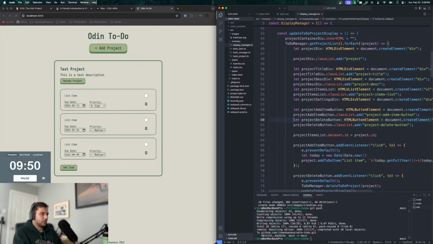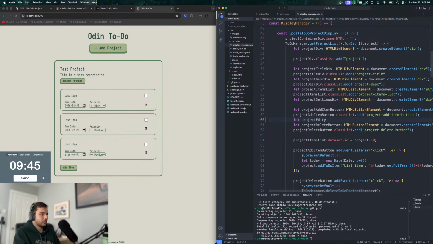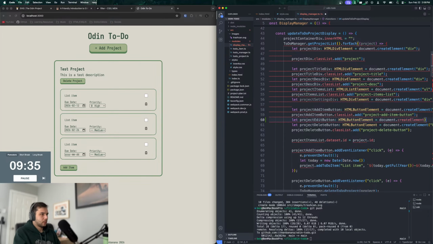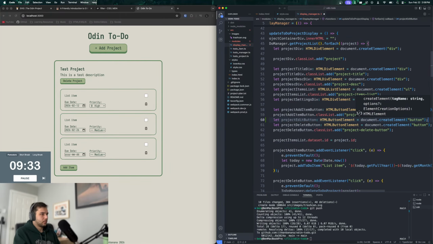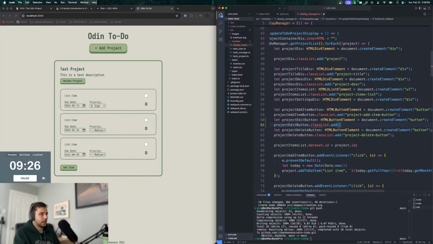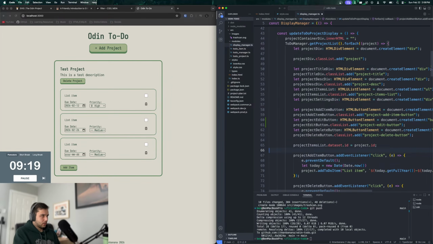Yeah, so we'll do that. We'll do let project edit button, HTML button, equals document.createElement button, and projectEditButton.classList.add project edit button. Okay. And then we also probably want to have a div for the button.